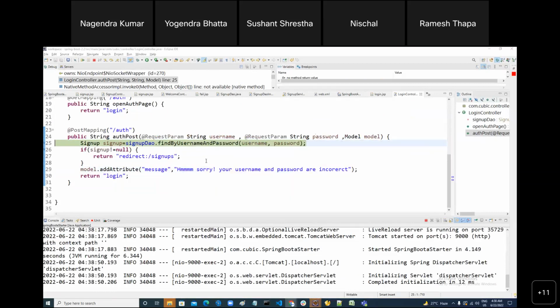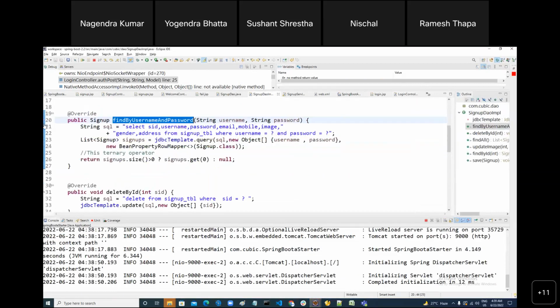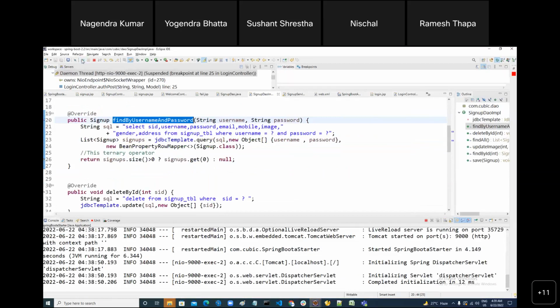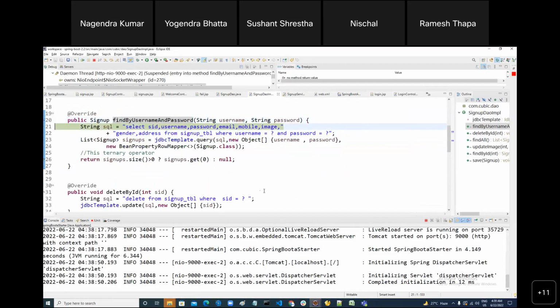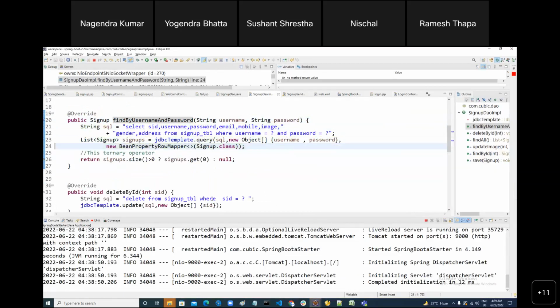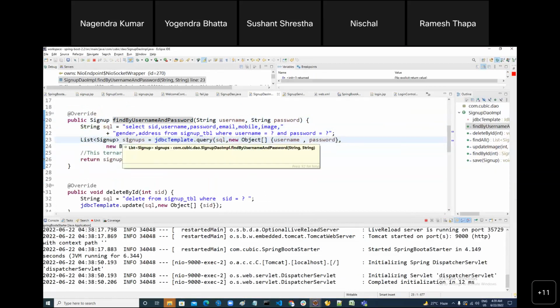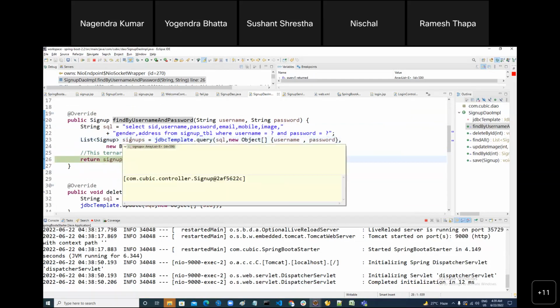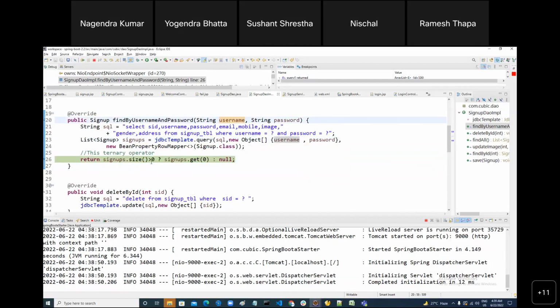Nice, right? After it, open the implementation and you can put a debug point over here as well and click on F8. So it's showing line by line execution, right? And here your username is this and password is this. After executing it, you see, data is coming, right? Size is greater than 0, so you are returning it. It's not returning null. You can come to the controller.